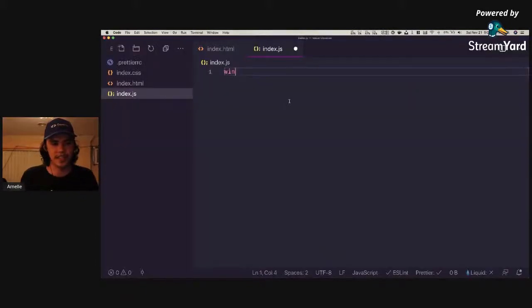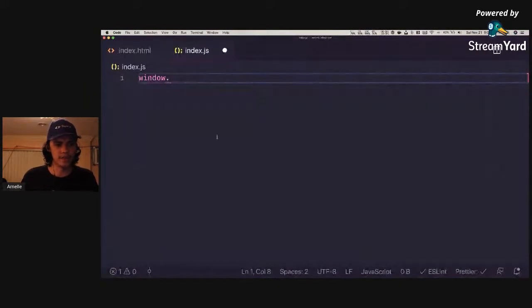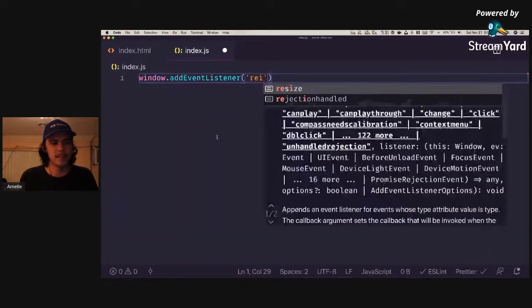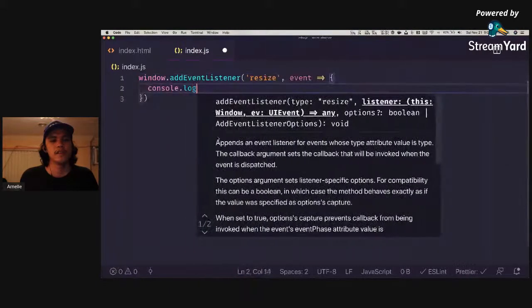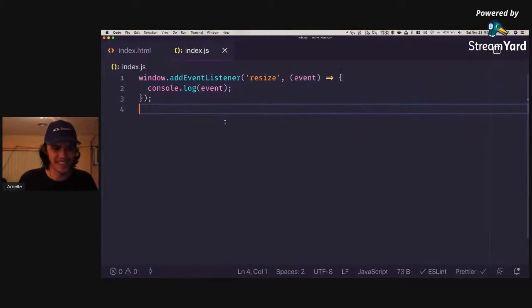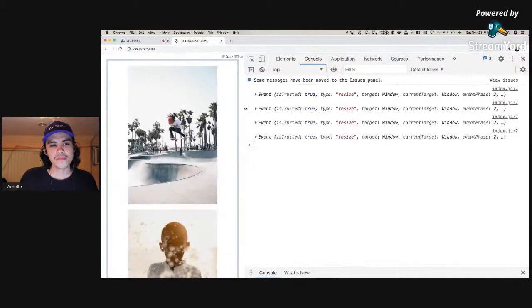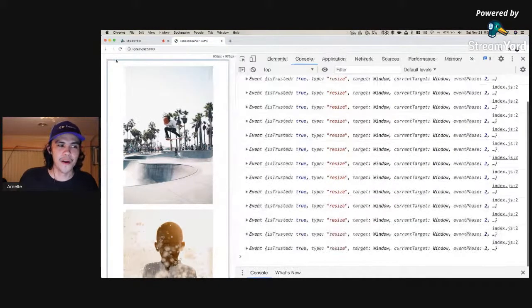So let's just take a look at how it's done. Traditionally, we can add an event listener on the window object for the resize event, and we just want to console log it. This will let us know whenever the window resizes, and as a result, when the window resizes, the bluish box also resizes.